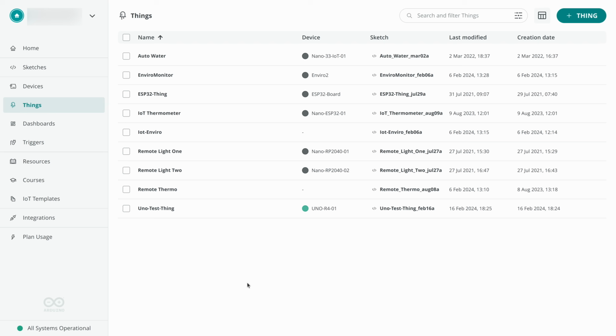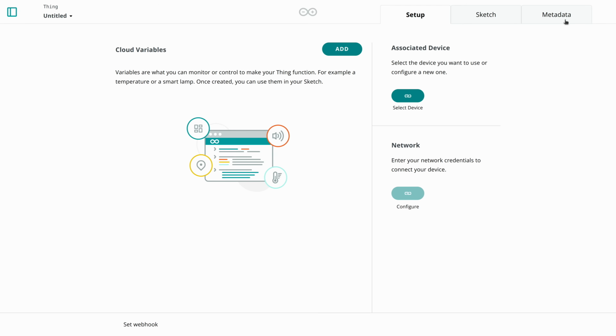So now that our device is complete, the next thing we're going to do is build our thing. And so I'm in the Things tab of the console, and we can add a new thing. We'll click Add Thing, and we get a thing right now, and it starts off as an untitled thing. So let's give our thing a title first of all.